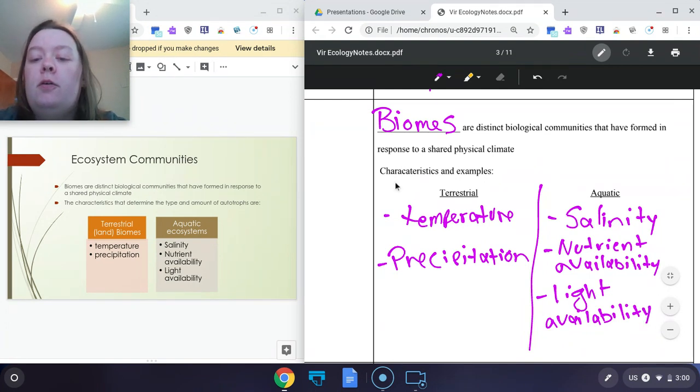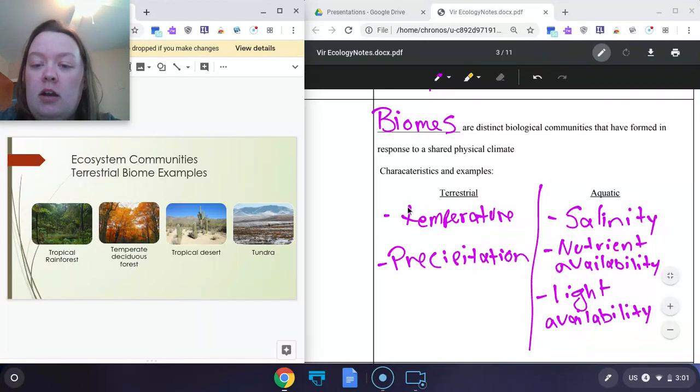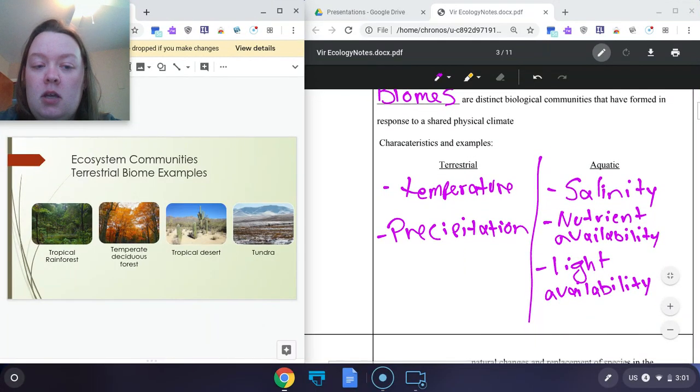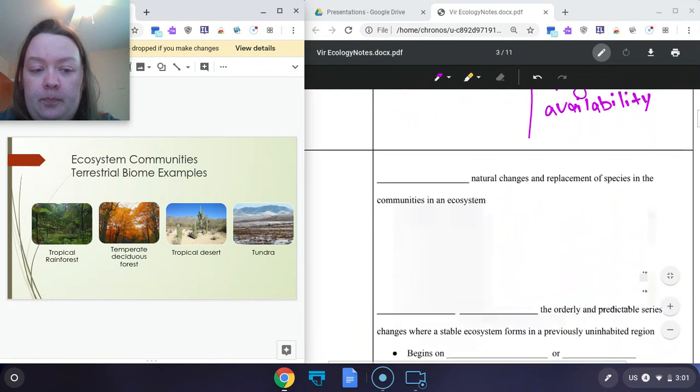So again, the biomes are distinct communities that have a shared physical climate, and the way that they can be separated into different categories. For land biomes, the temperature and precipitation are going to put them in different categories. And then for underwater or aquatic biomes, salinity, nutrient availability, as well as light availability are going to help put them in different categories as well. And we're going to talk about a few examples of the different types of biomes we're going to see.